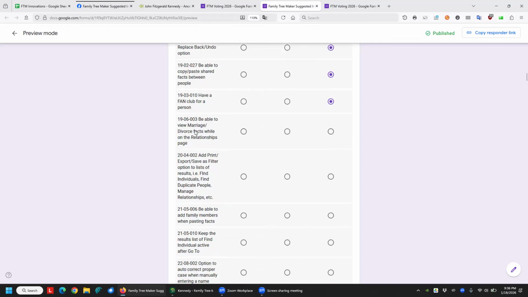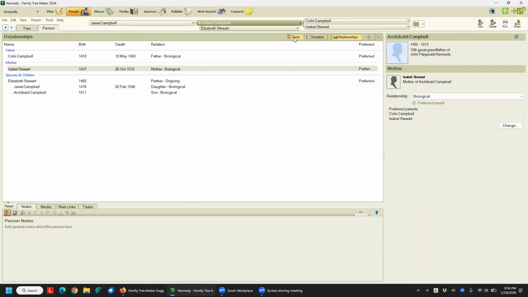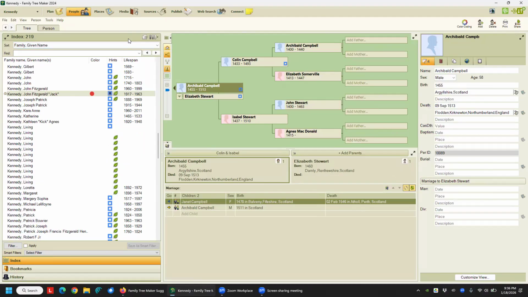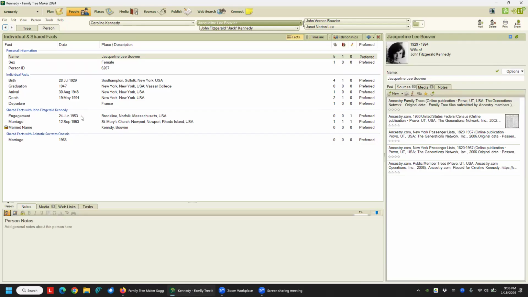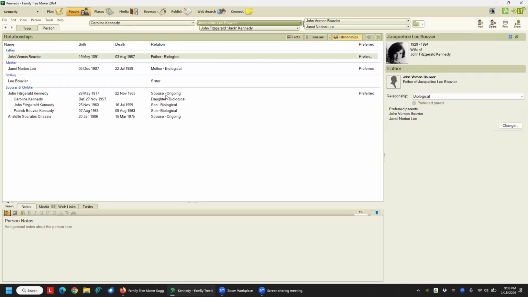Be able to view marriage, divorce facts while on the relationship tab. On the person tab, now let me get to someone that's got something here. Here we've got engagement, marriages and stuff. But now if you go to the relationship tab, you can see the relationship, but there's no marriage, there's no dates for those shared facts.